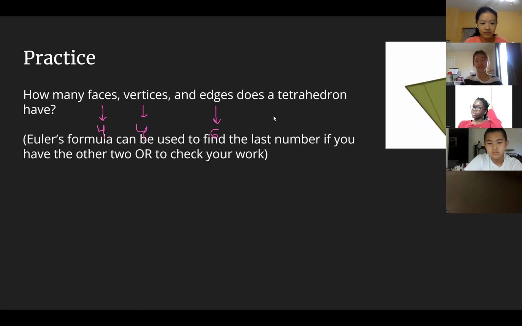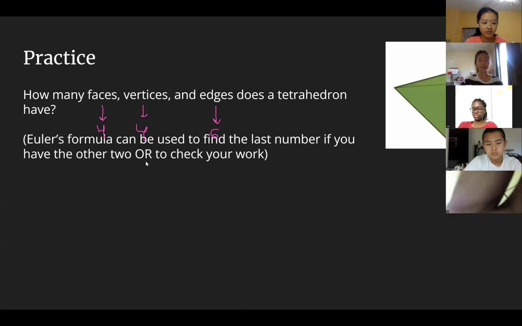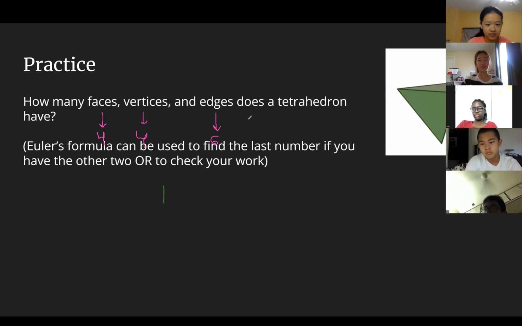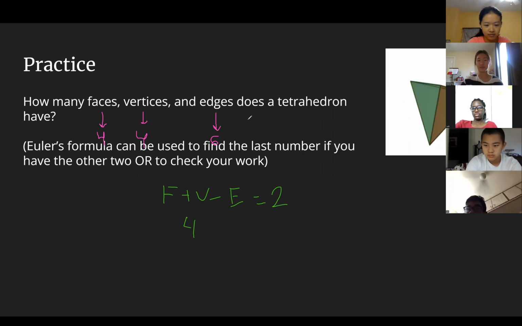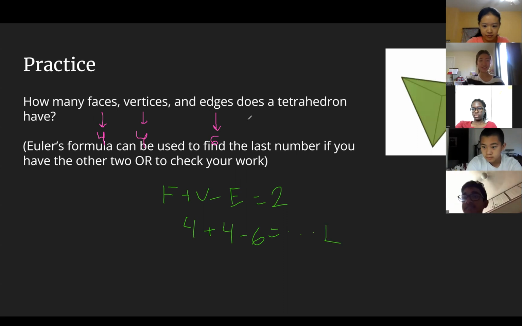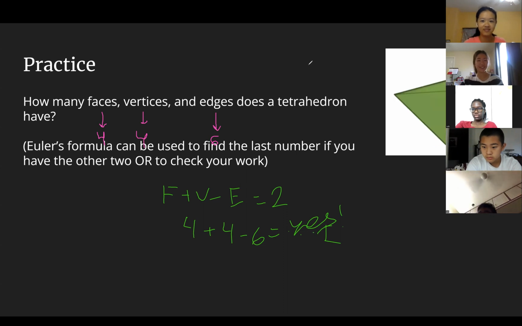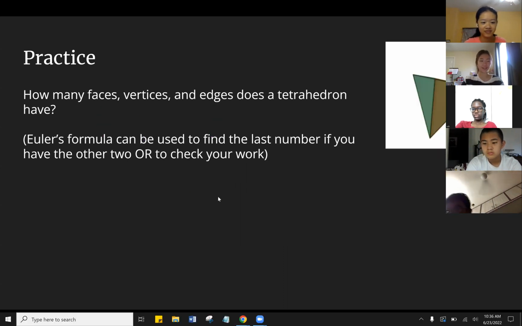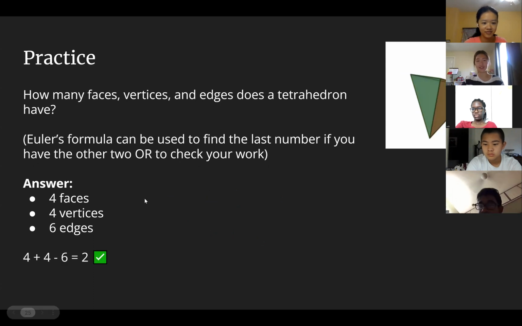Well, we can use Euler's formula to check our answer. So if we remember, the formula that we learned was you add the faces, you add the vertices, and subtract the edges, right? And that all equals 2. So F is 4, V is 4, E is 6. Does it equal 2? Well, yes, it does. Yay. Okay, so you guys are great counters. You guys are amazing. Next question, another practice.